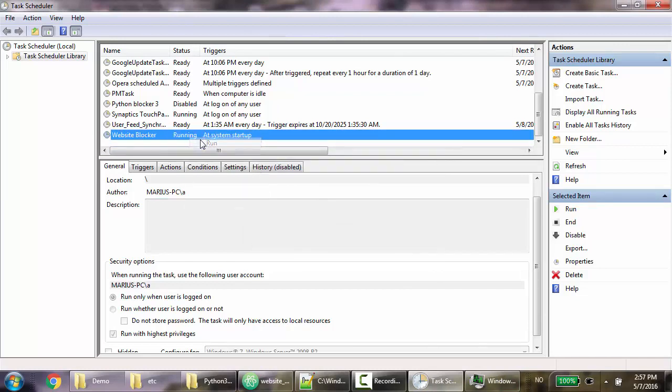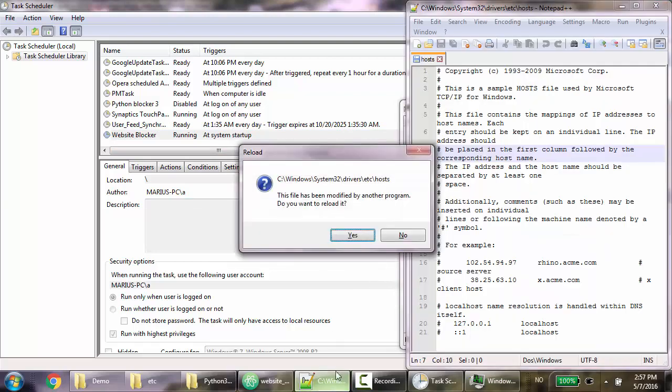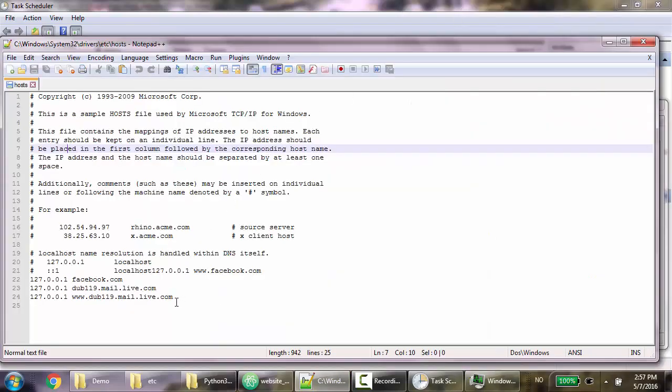So it's ready now, and run it again. Go to the processes. Pythonw.exe is there, so it's running. You may also want to check the host file, which is in my notepad, and it says the file has been modified. And yeah, I can see the lines there, the 4 websites that I want to block.